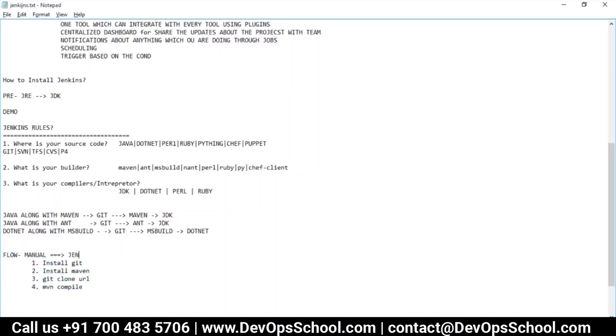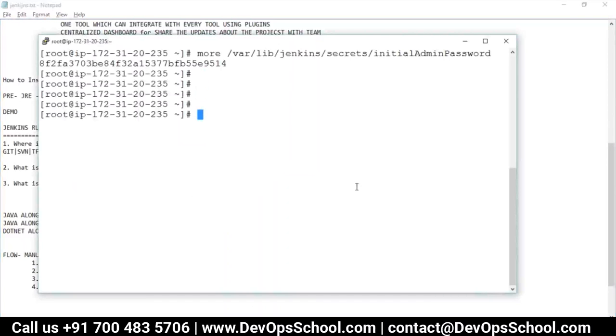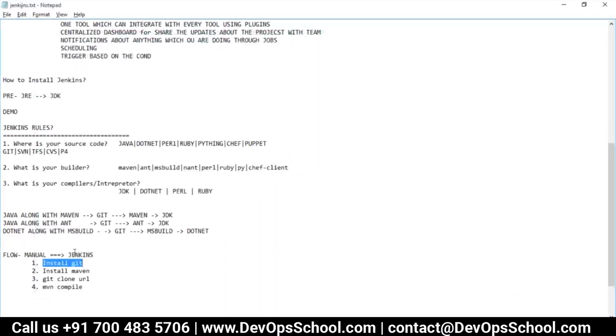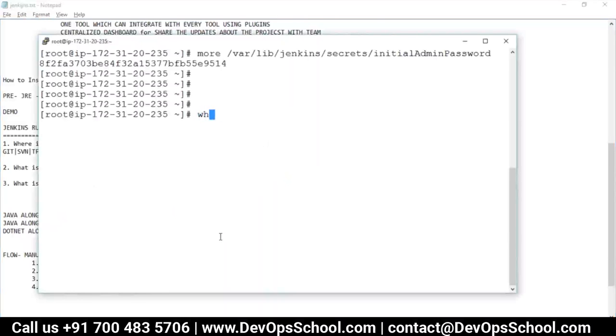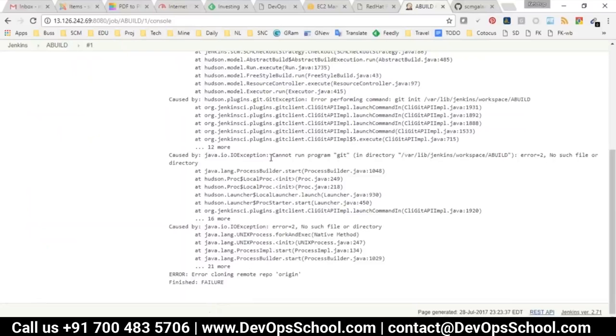Okay, so now if Jenkins is doing all these manual activities, then we have to install Jenkins. Where have you installed Jenkins? You have to install Jenkins in the server where you have the system. So here, sorry, install Git. So now do you see that in the system there is no Git? So that's the reason you got the problem here.